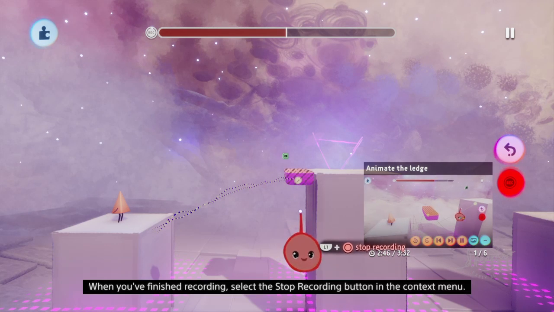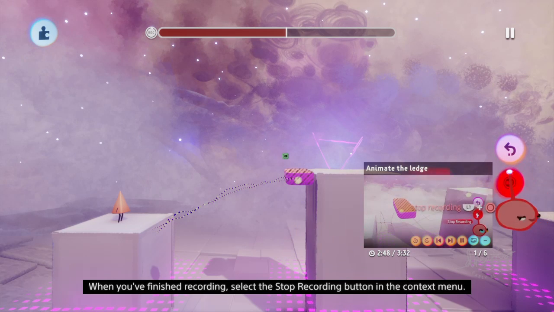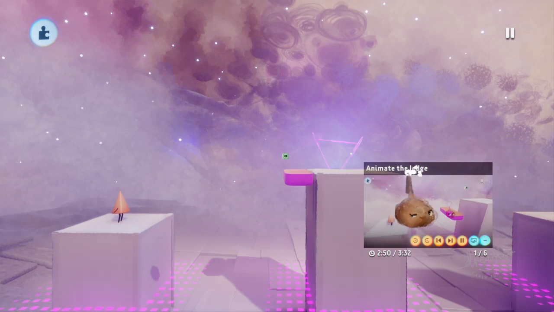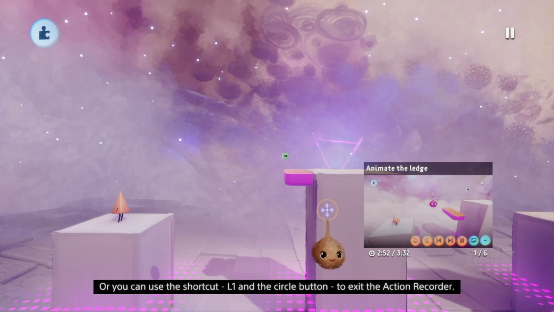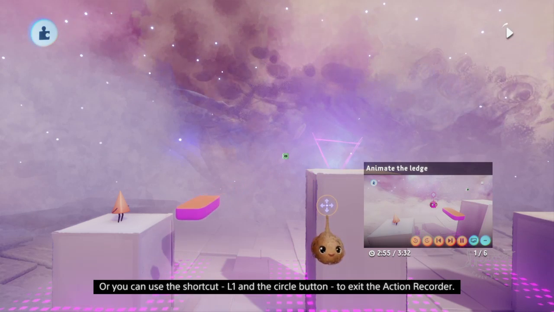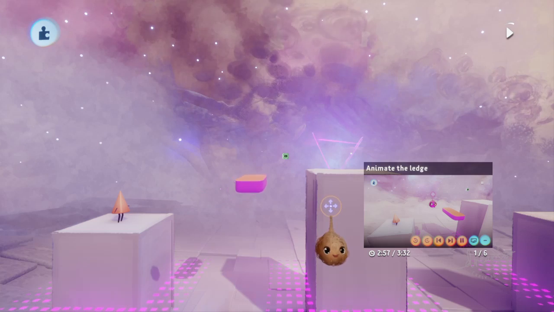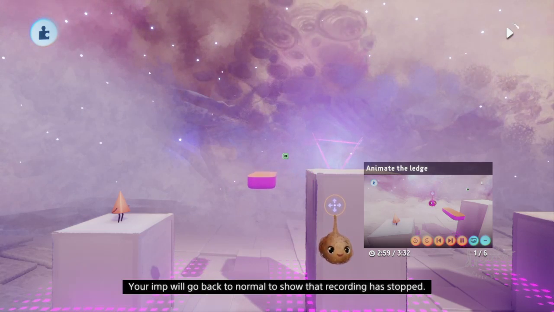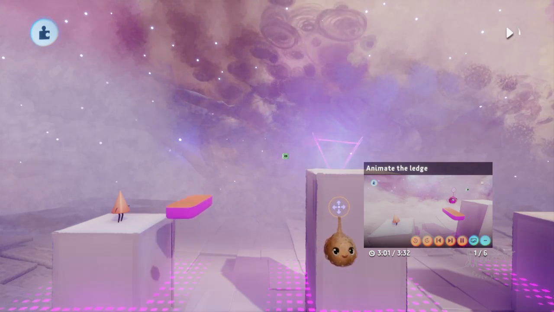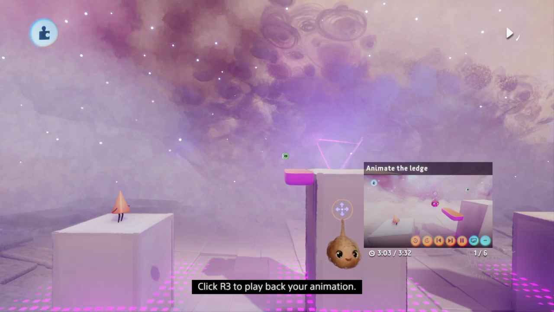When you've finished recording, select the Stop Recording button in the context menu. Or you can use the shortcut L1 and circle button to exit the action recorder. Your imp will go back to normal to show that recording has stopped. Click R3 to play back your animation.